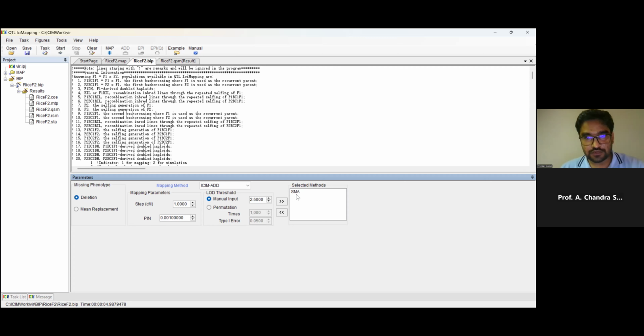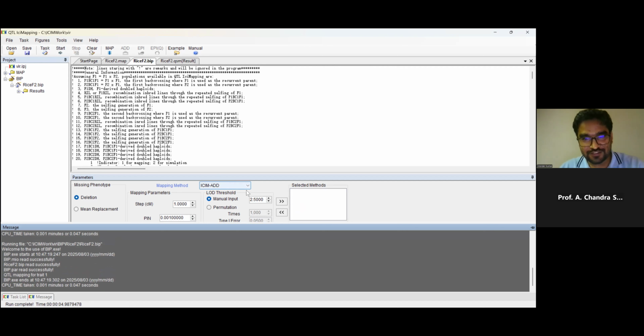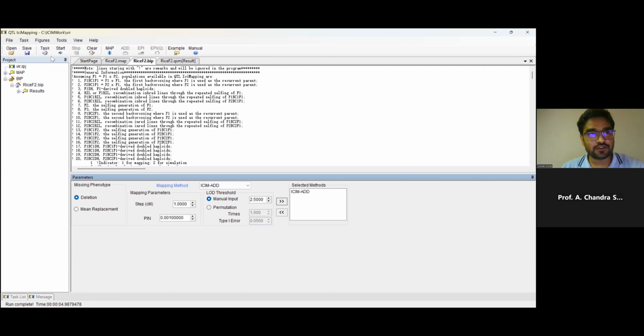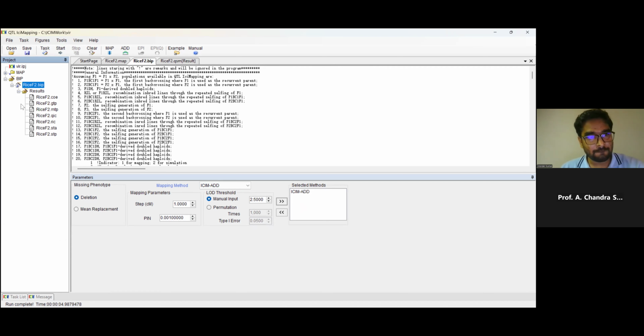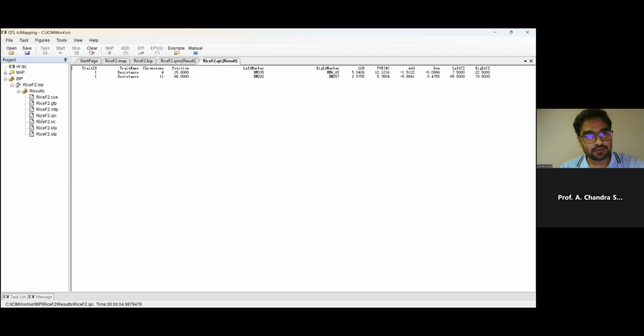Similarly, we can do it for another method. Select it and then remove. Select another here and click on Start. Oh, sorry, I didn't select it. Okay, now click on Start. Now check again in your file. Yes, this is the QTL information by the ICIM method. Click on this. In this method, we identify only two QTLs, present on chromosome 4 and 11.